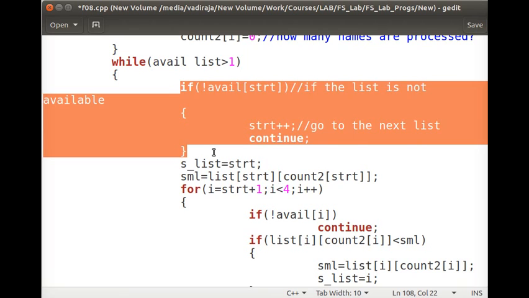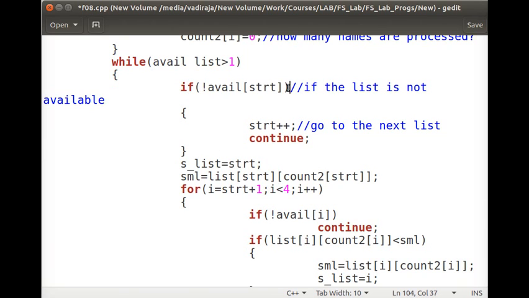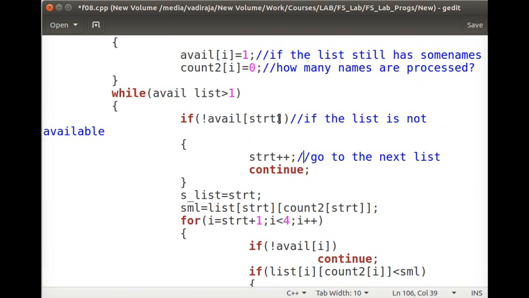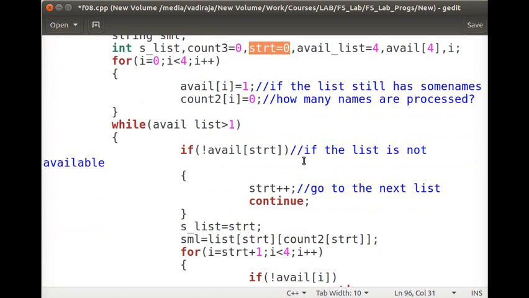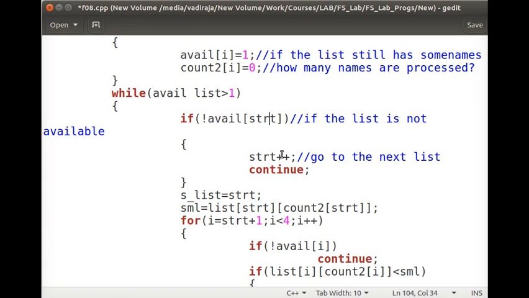So if the list that we are going to touch first is not available, then go to the next list. Start will now be incremented, go to the next list. Initially we started off with start equal to 0. Start equal to 0 means the first list. If you remember the board discussion, we started off with the first list, first name. So if the first list, first name itself is processed already and is not available, then go to the next list, right? That's what it means.